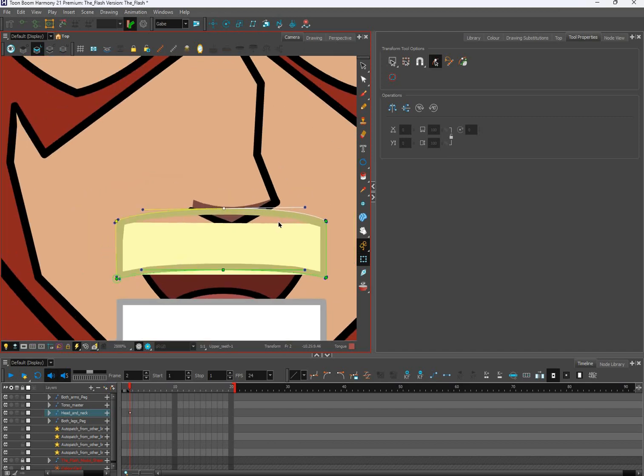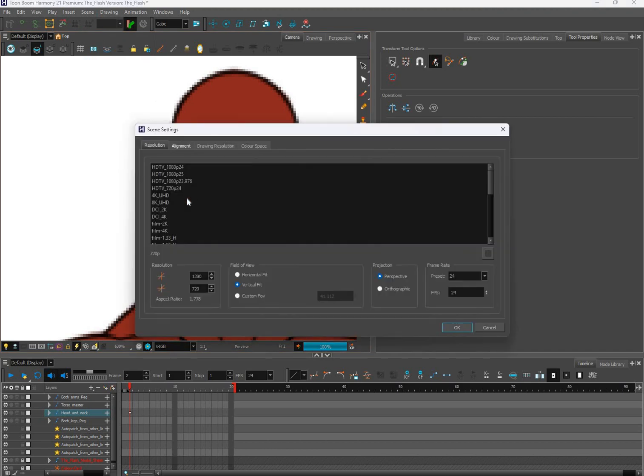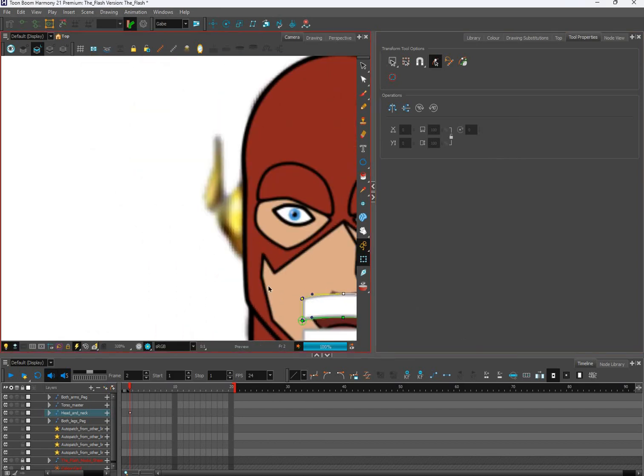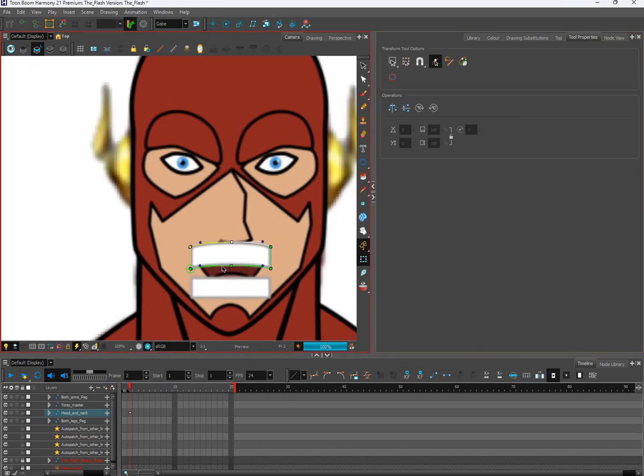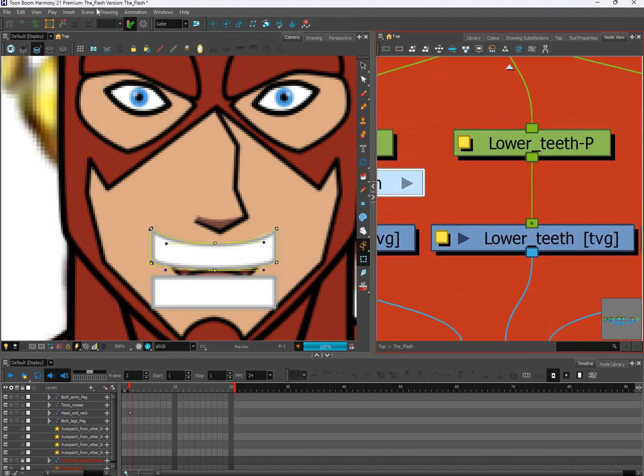Now you'll notice that the paint doesn't come along for the ride, but that's not exactly true. If I render it, you'll see that the paint looks fine. I'm just going to crank up the resolution here. Go to scene settings, I'm going to put this in 4K. Click OK, let it render, and there you go. So now you can see that it looks good, and I only need to pull on this to curve the teeth, right?